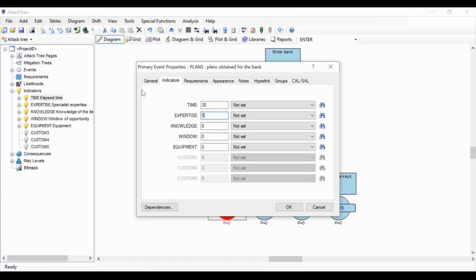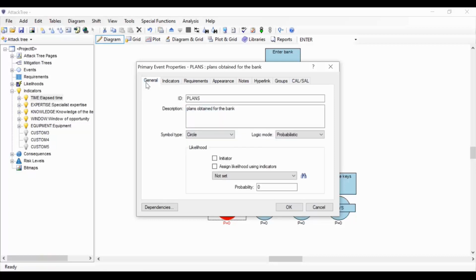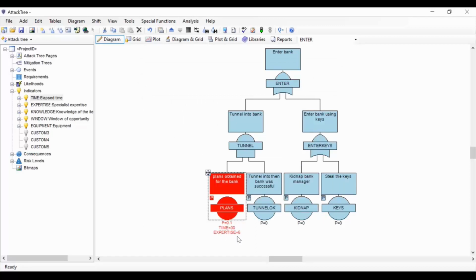And what I can do is I can also go back to our general tab and I can apply a probability of this event occurring as 0.1 and click OK. And here you can see that those parameters that I've set now appear beneath my basic event. So what I can do now is begin applying my other values to my other basic events.